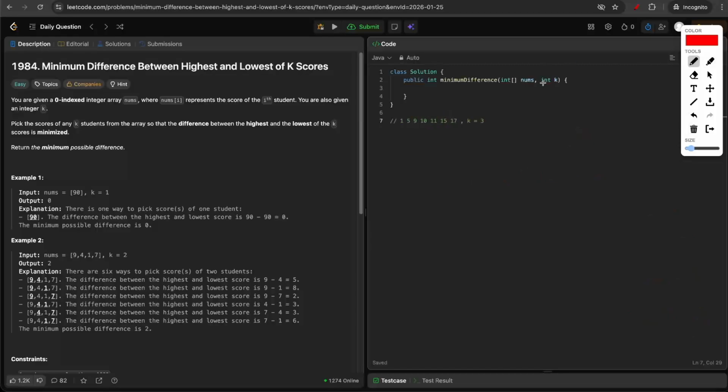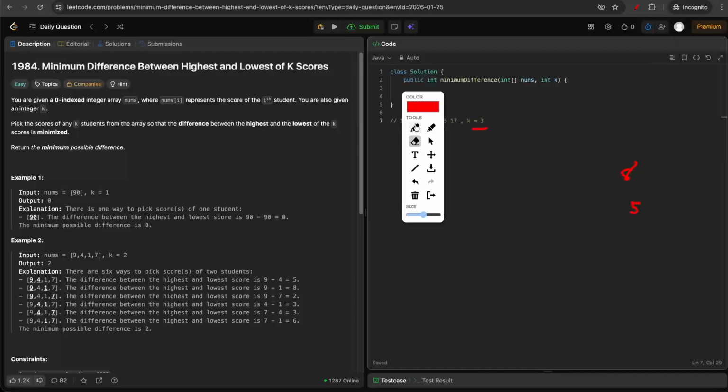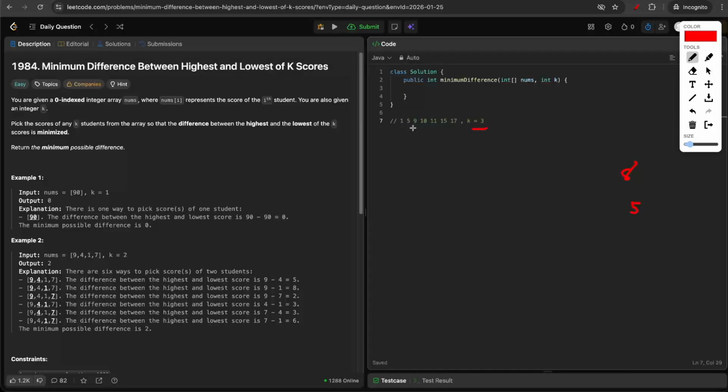So the approach is pretty simple. Since k equals 3 here, first you'll check these 3 values, and for this case, the answer will be 9 minus 1, which is 8. Then next you will pick these 3 numbers, 5, 9, and 10. The difference between the highest and smallest is 10 minus 5, which is 5. Next, you will pick 9, 10, and 11. In these 3 consecutive scores, the maximum minus minimum is 2.